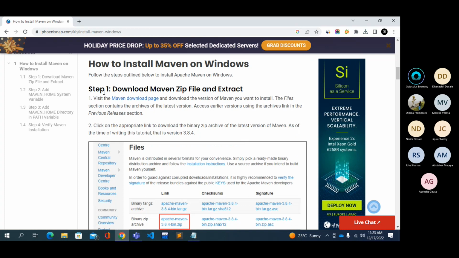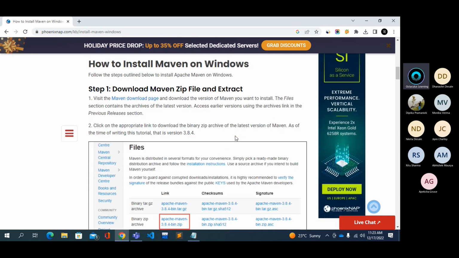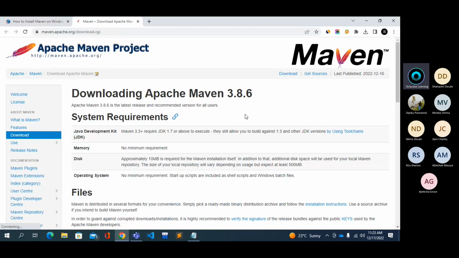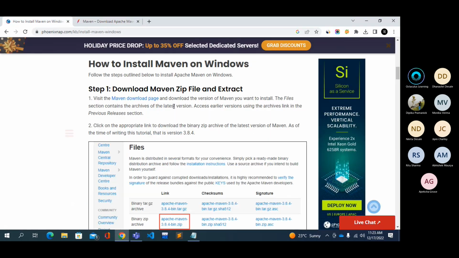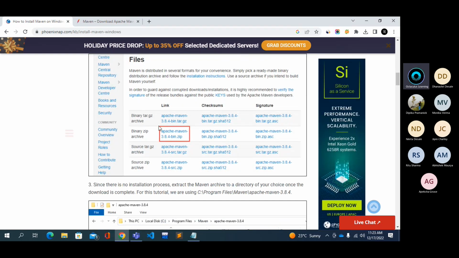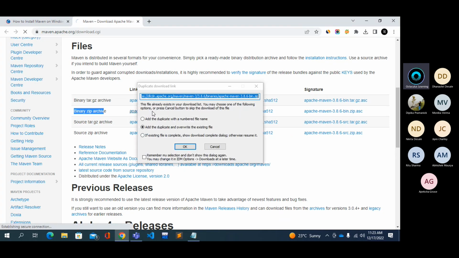So this is step 1. You have to download the Maven zip file and extract it. This is the step-by-step process. To download the Maven zip file, visit the Maven download page. Right click, open a new tab. Just go here and you can see these are the files. So which file do you have to download? Here you can see, marked in red, the binary zip archive in the link column. So this is the binary zip archive. In the link column you have to download this.